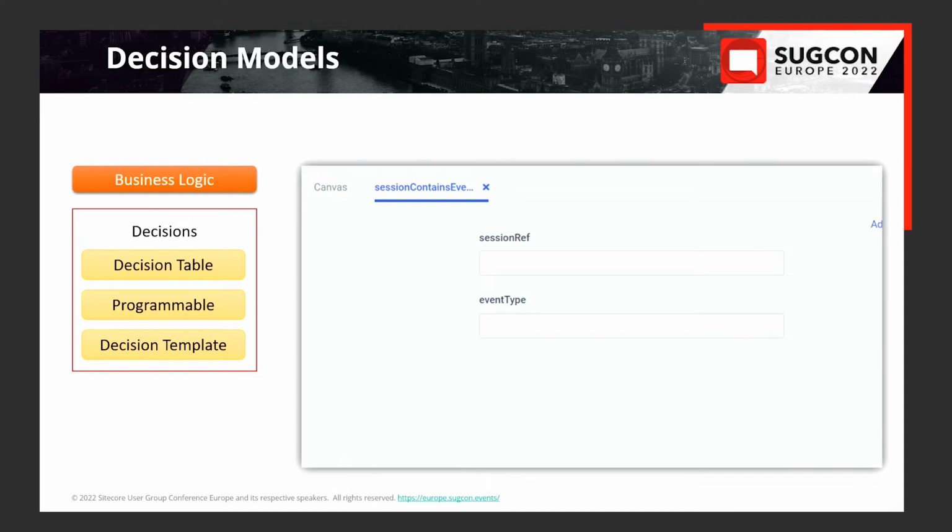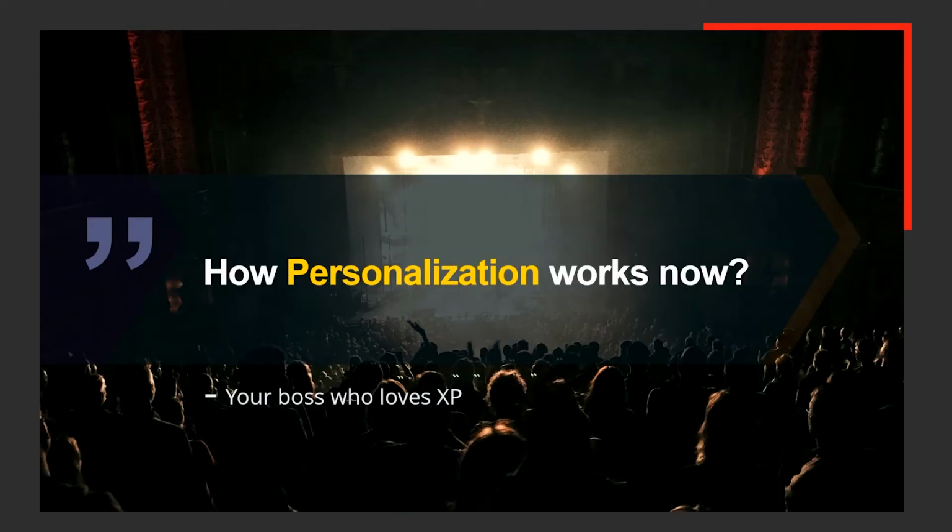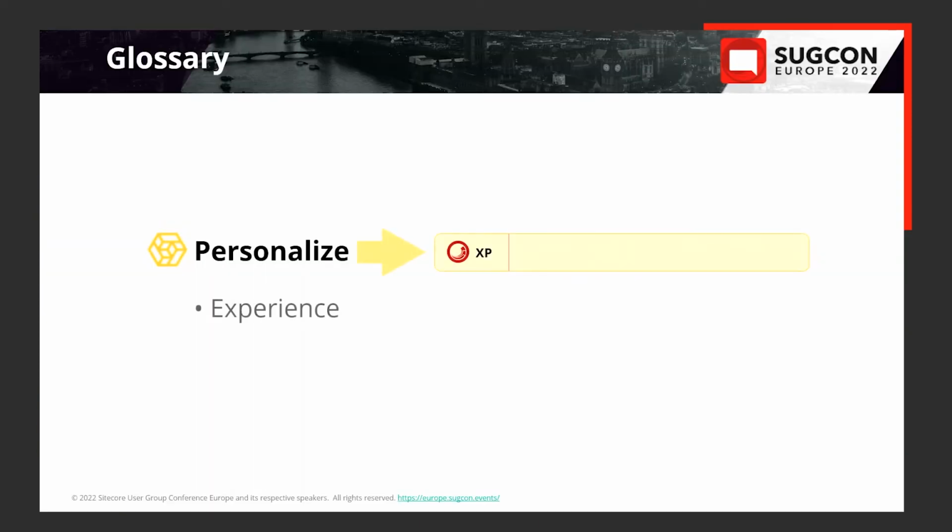All right. And then he continues. How personalization works now. All right. More glossary. When we speak about personalization in the XP world, it's what we call experience. And that can be a bit confusing because the other way, MV tests are called experiment. So it's just a little difference. But every time you hear about experience, you're just going to translate it mentally to personalization.